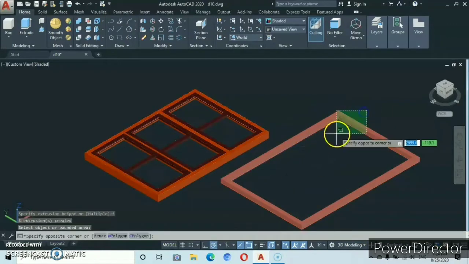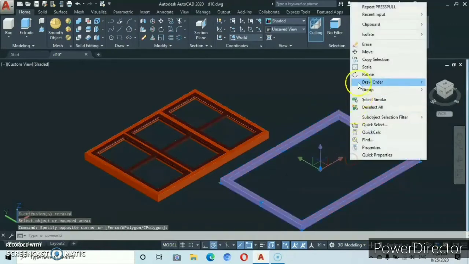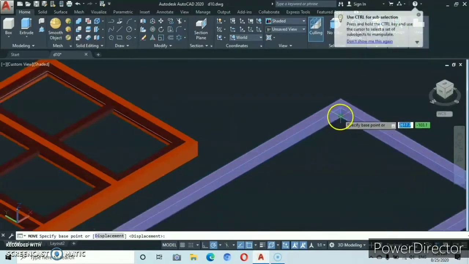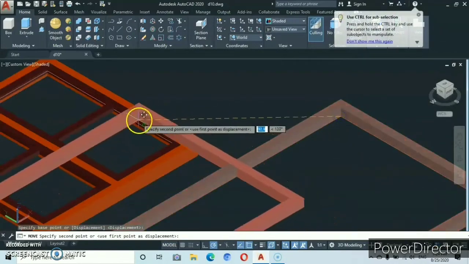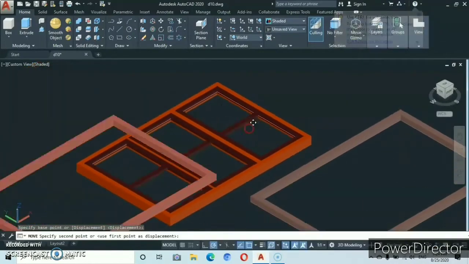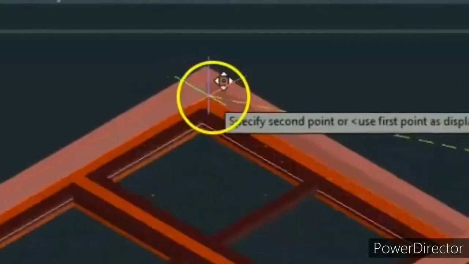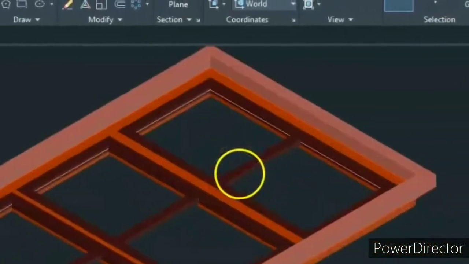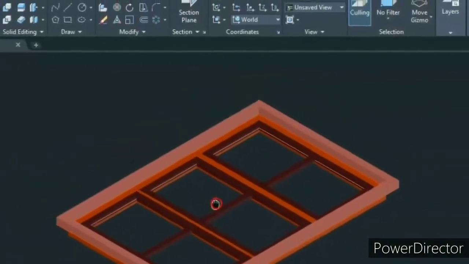Then now let's copy everything. Then let's move it. Click it at the lowest part. Okay, at this end point. Then you zoom here. Then you click at this other end point. So that is the window molding.